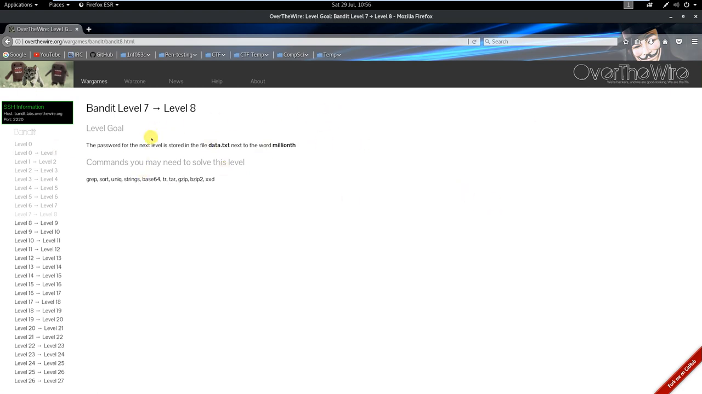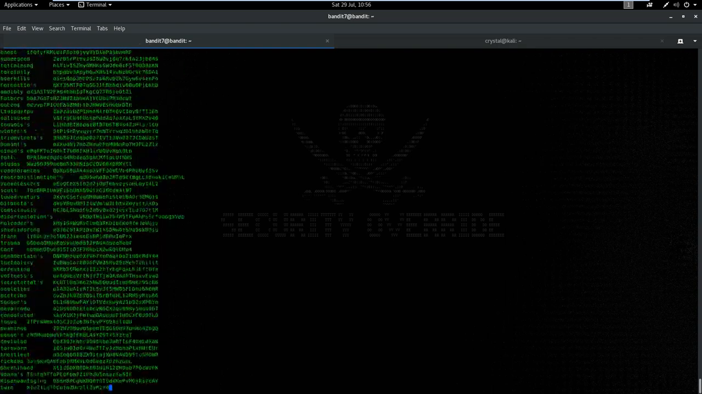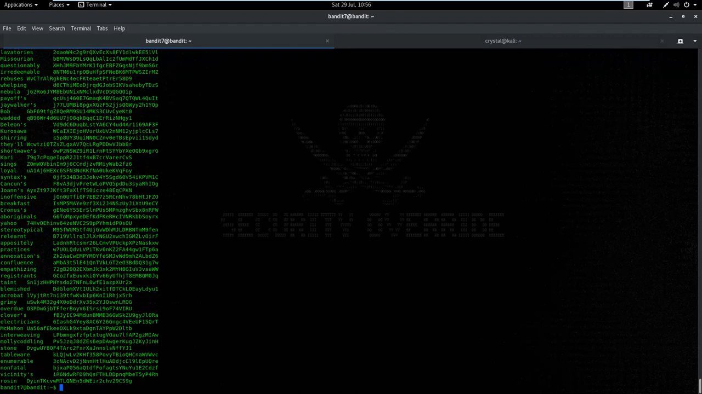Okay, so level 7, it's told us that the password is stored in a file called data.txt next to the word millionth. It's suggested some new commands. Now we can see sort, uniq, strings, base64. Quite a few new commands. Not going to really need to use them all anyway. Let's have a look to see what files we've got. We have data.txt. You can see that it is full of different potential passwords.